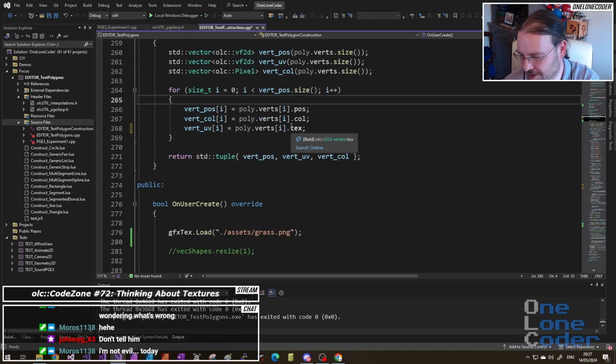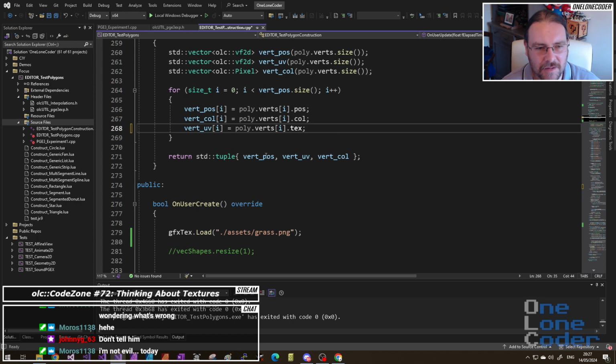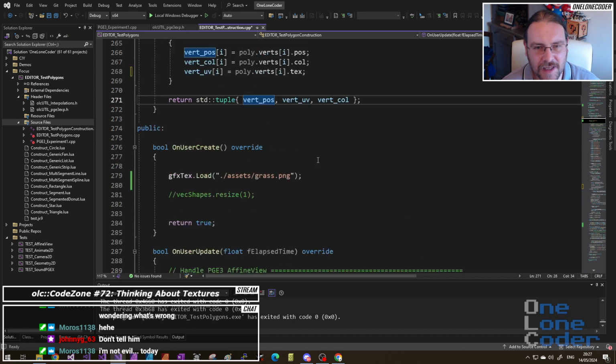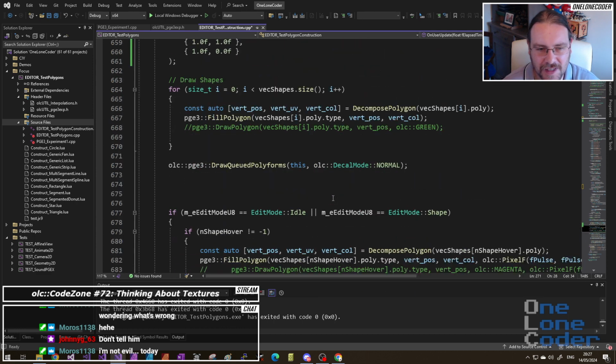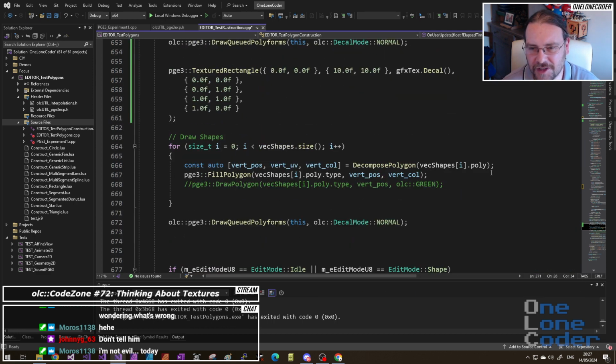UV is a better name for texture coordinates. Okay, so we're returning the parsed UVs. I do like the multiple return syntax now in C++. Did that come in, what version of C++ did this come into? It must have been fairly recent, but whenever I think something's recent, it turns out it was C++98 or something that it came in.